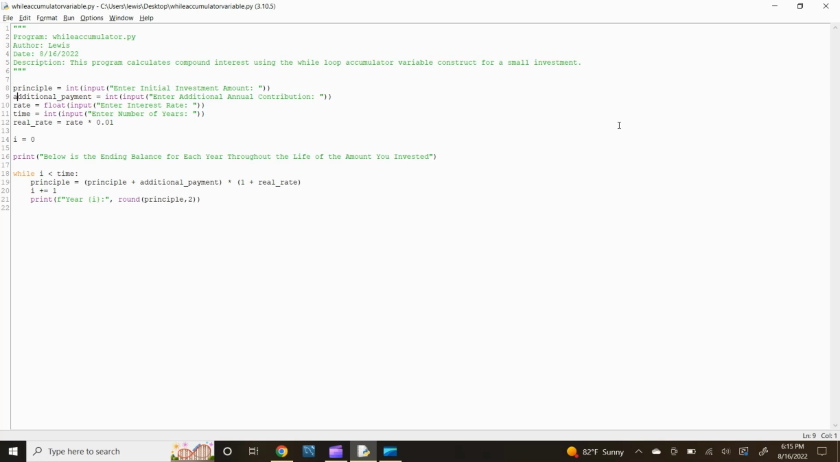Next, type rate equals float(input("Enter interest rate:")). Close the parentheses twice as there are two preceding opening parentheses, then press enter. The rate is the annual rate of interest. The keyword float will take input values and convert the specified values into a floating point number.